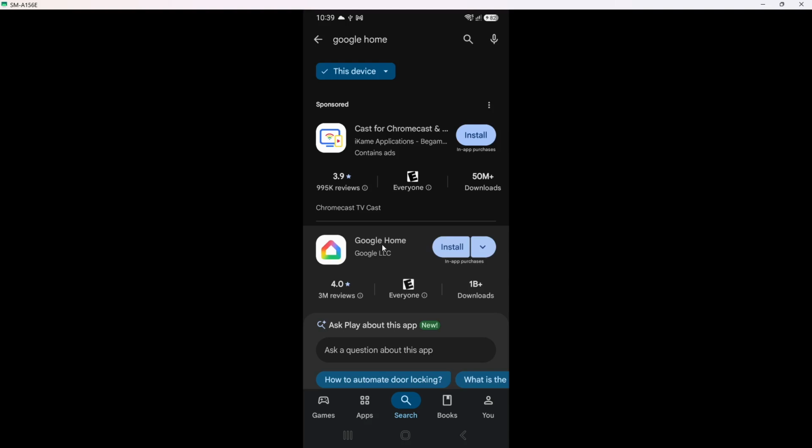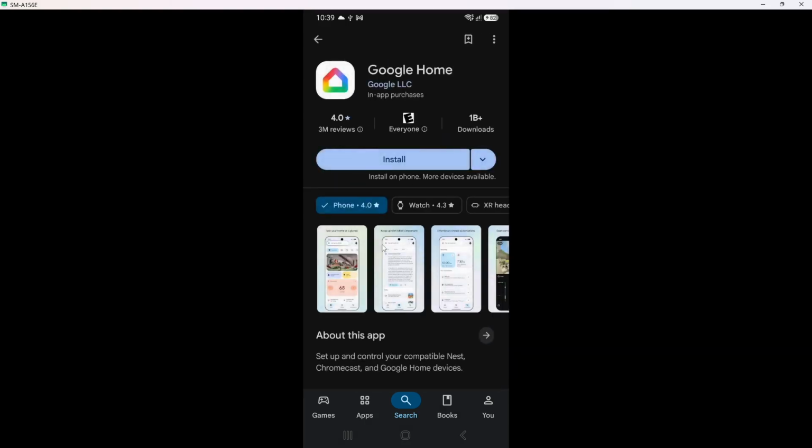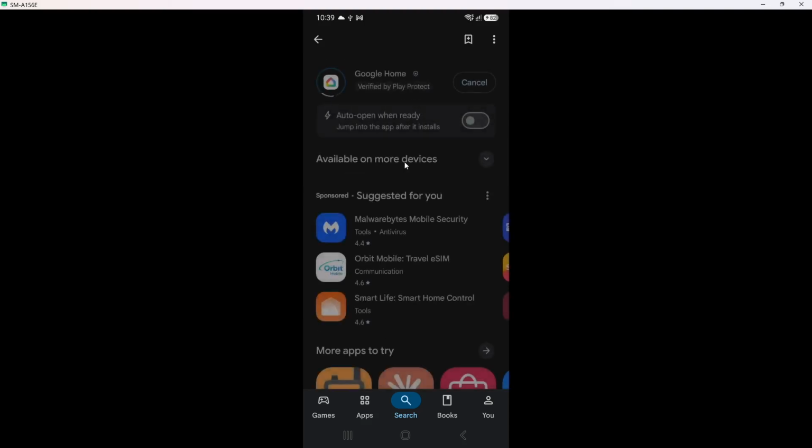This is usually a green button that you can easily spot. When you tap it, the app will begin downloading. The installation process may take a few moments, depending on your internet speed. This step is crucial because it starts the download of the app you need to control your smart home devices.